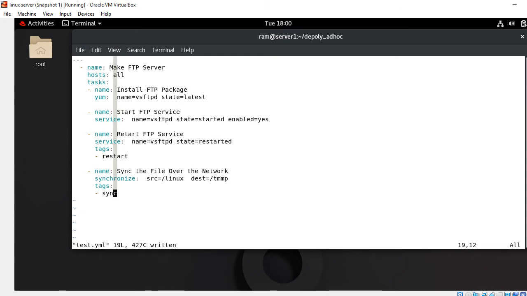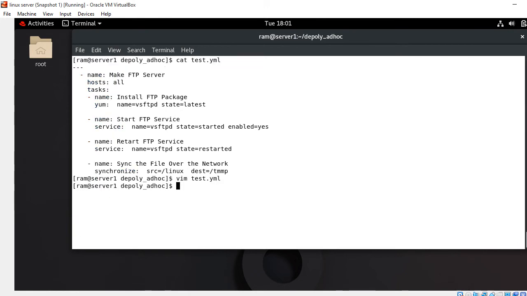So here I mentioned sync and restart tag name. In the same manner you can put tag entries on the rest of the tasks that you want to control with the tag attribute. Okay, now I'll save and quit from there, and time to check. Again, syntax error. So for this I run the same command, ansible-playbook --syntax-check and your YAML file name.